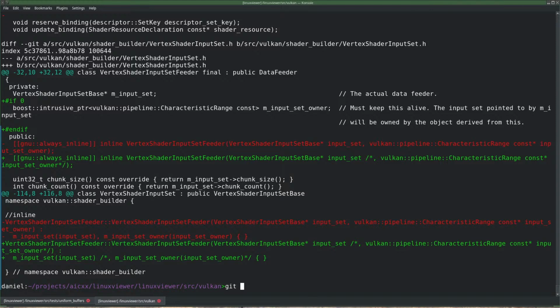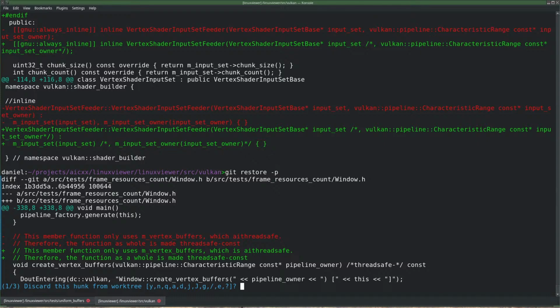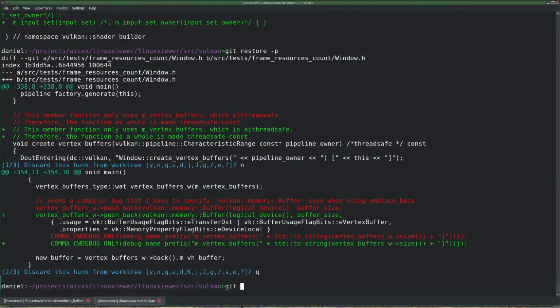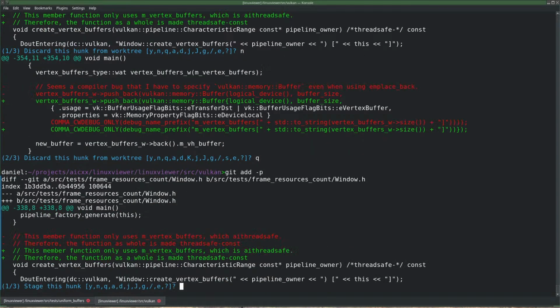Let's do a git restore -p. Let's see. Git add -p rather, apparently. I want this, yes.